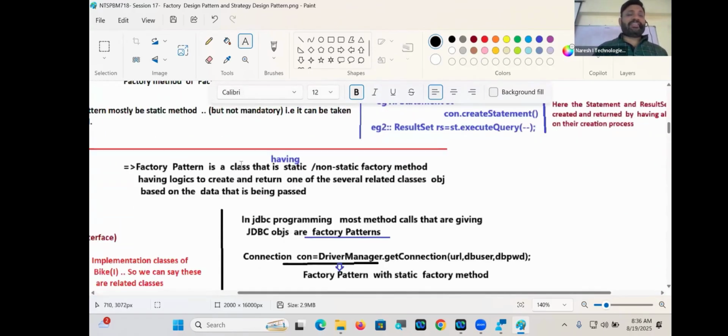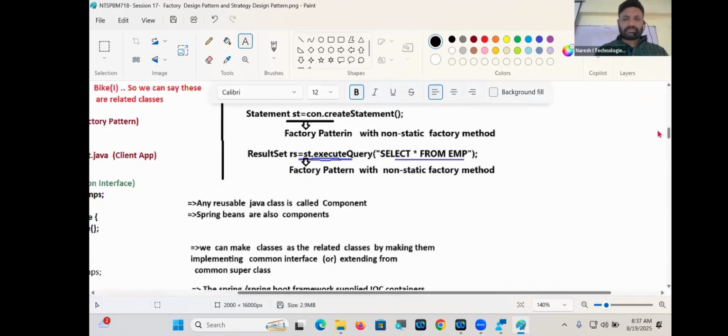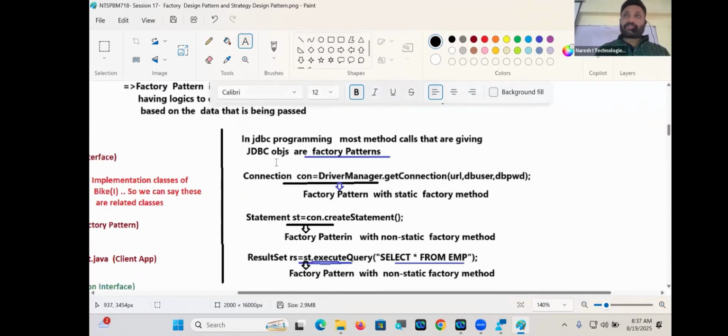Factory pattern is a class having a static or non-static factory method, having logic to create and return one of several related class objects based on the data that is being passed. All these are factory pattern statements only.